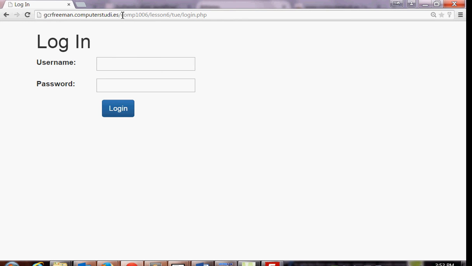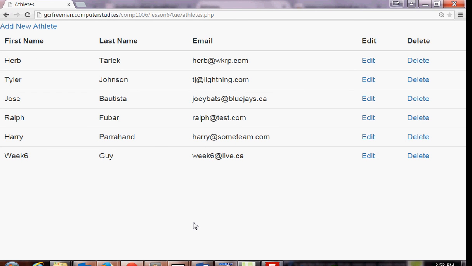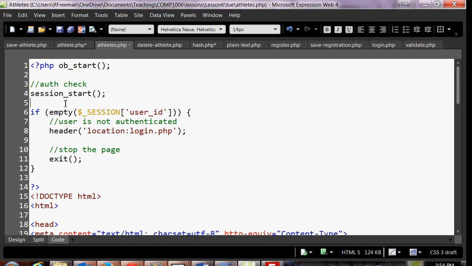Okay, so now I can go back to it. So if we wanted to make our athlete page private, we would just add the same little script at the top. So connect to the session and check whether we have an ID in the session object, yes or no. And if not, we'll take them back to login. We didn't have time to build a log out page. It's pretty simple, but what we'll do is we can add log out to this in a few weeks.